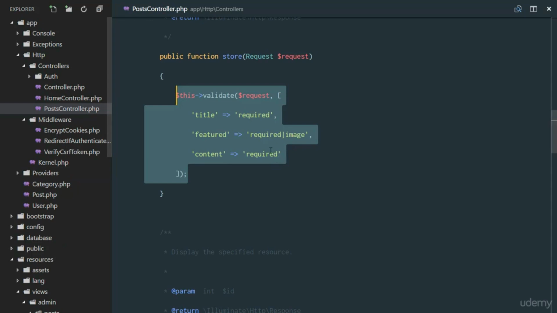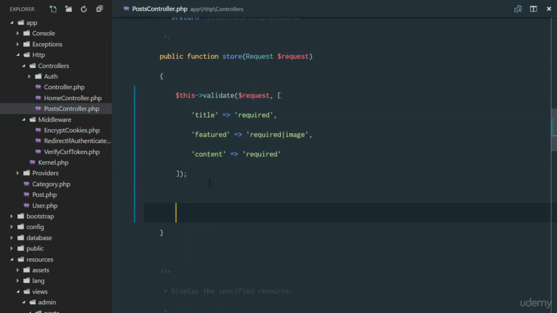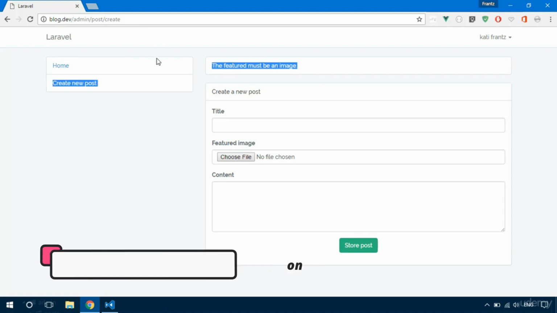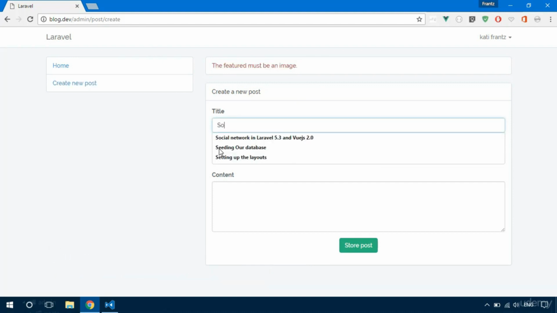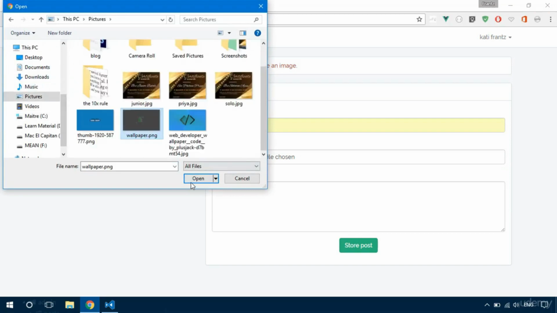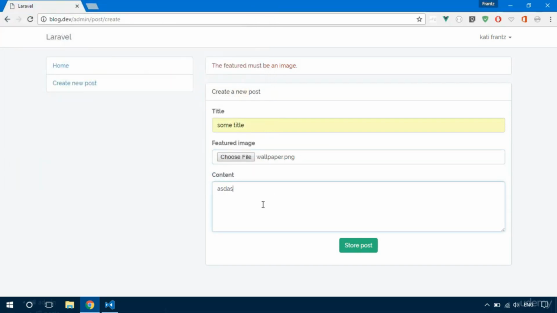So let's head over to our post controller, and we'll say if the validation passes, then just die dump the request all. Okay, so now how's this going to look? We'll fill in the form, some title, we'll upload some image, and we'll put in some content, and we store the post. Okay, so this looks like it's not going to recognize that it's an image.